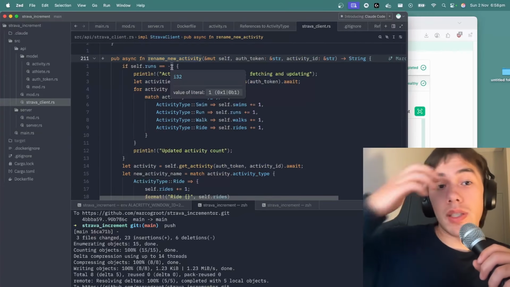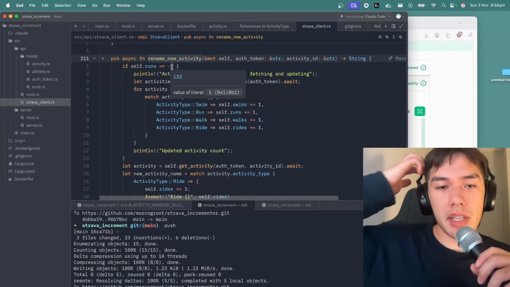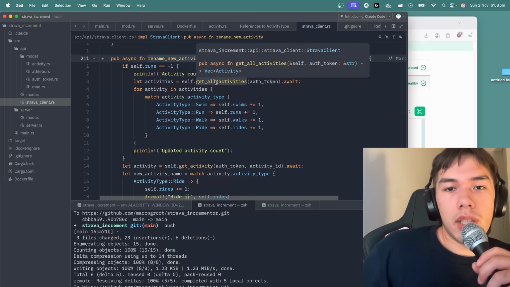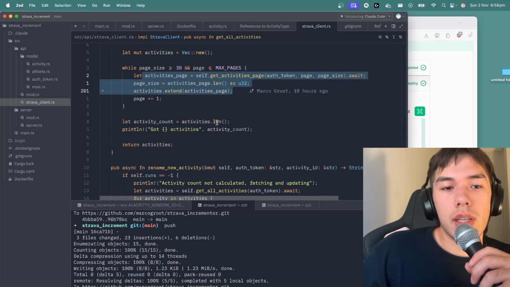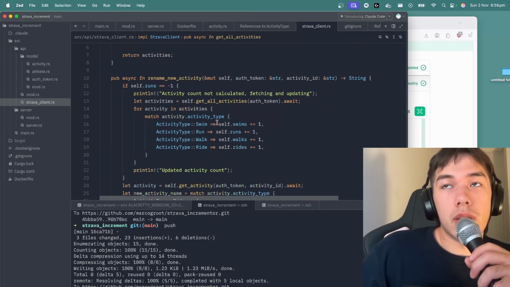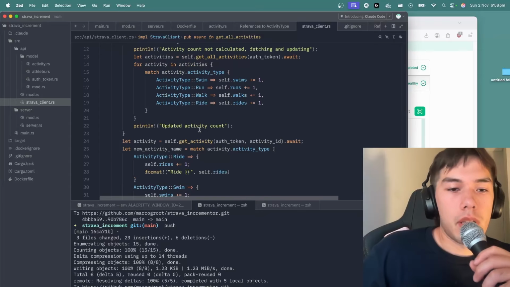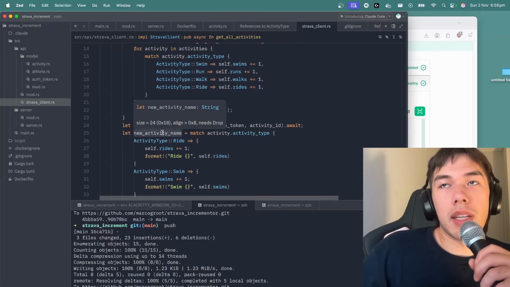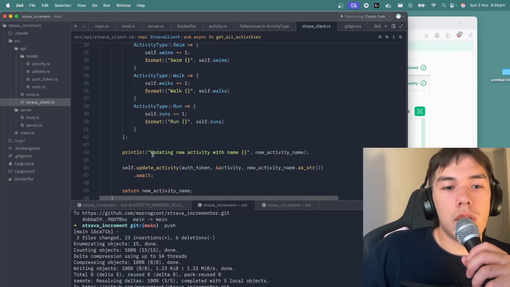We check if the runs is -1, which means it hasn't been calculated yet. And the reset will just reset this to -1 if an activity gets deleted. And then what this does is we get all activities. So this is a nice little, we do some paginated queries until we get all of the pages and all the activities, and we count the different types of each. After that's done, we get the latest activity, and we update the name based on the amount of runs or swims or whatever that it is. After that's done, we will update it with the new activity.